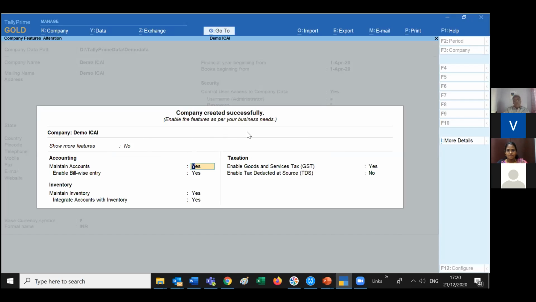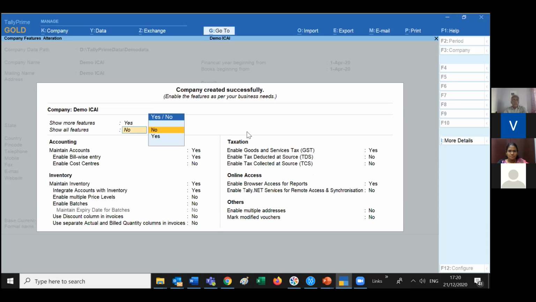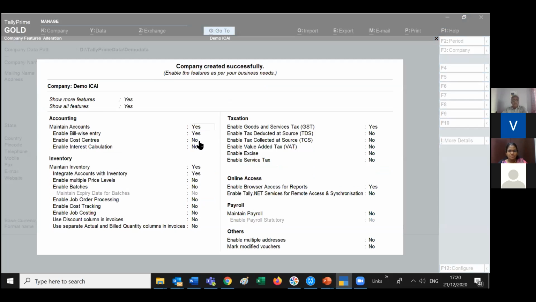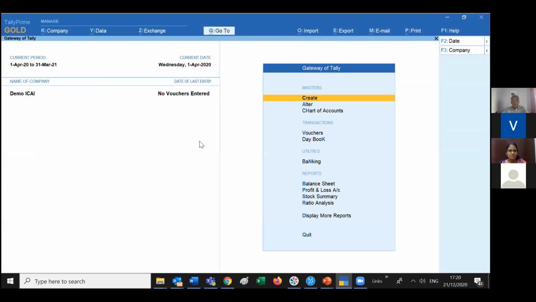So in the flow, it actually brings whichever is the minimum options required, and you can go and enable it. If you want more, you can also say yes here, it will show more. And again, if you want even more, you can show all the features. So whichever features are required for you can be enabled, and you can accept the screen, the company will be created. So the company is created and it is ready to use.